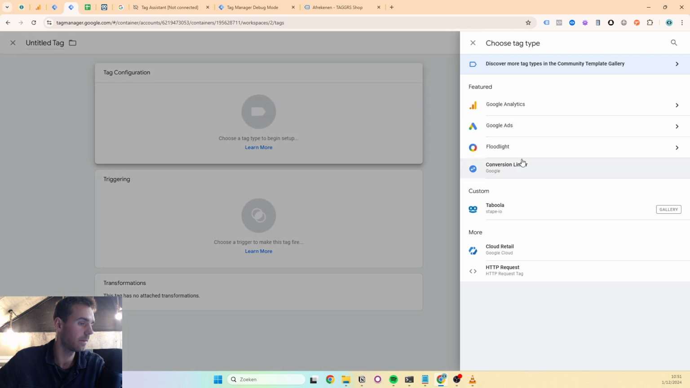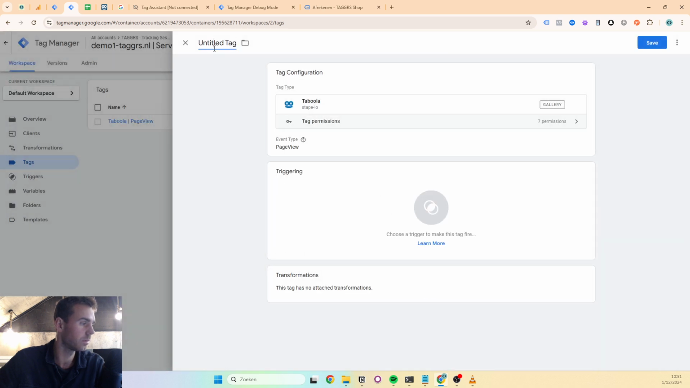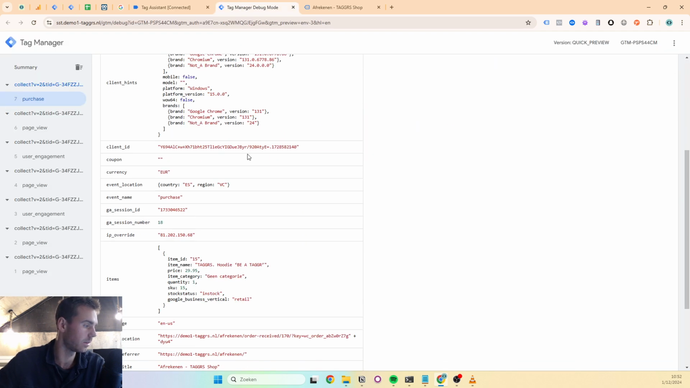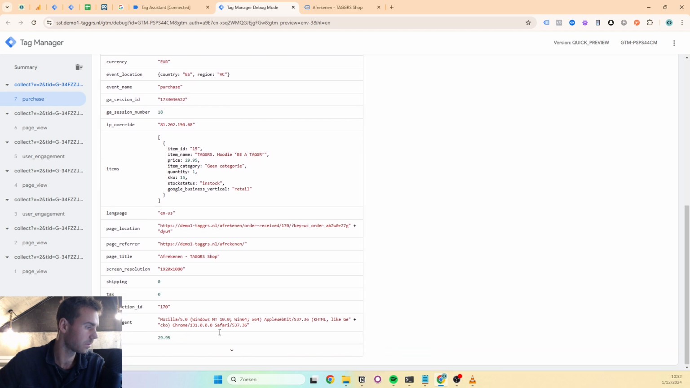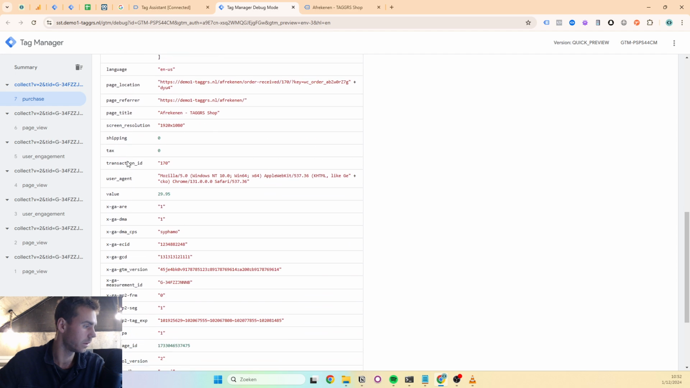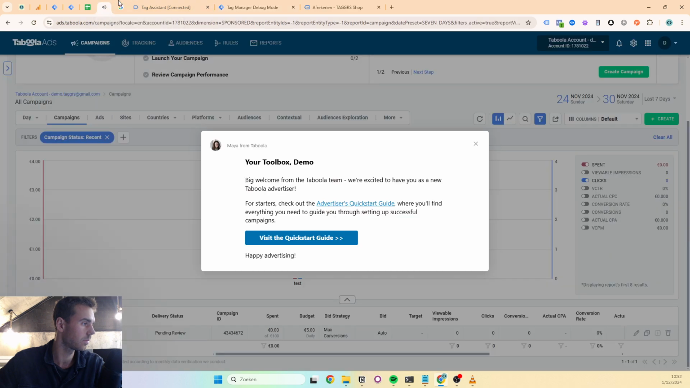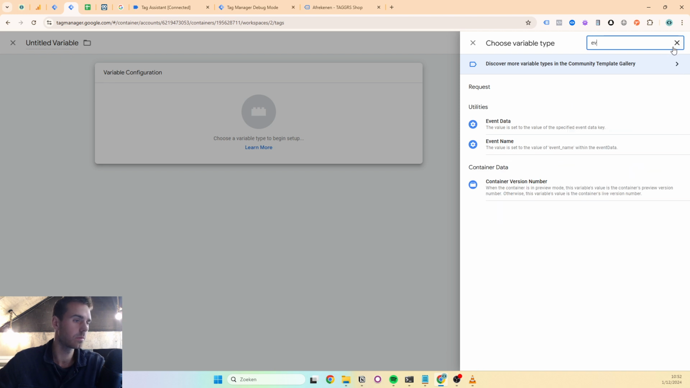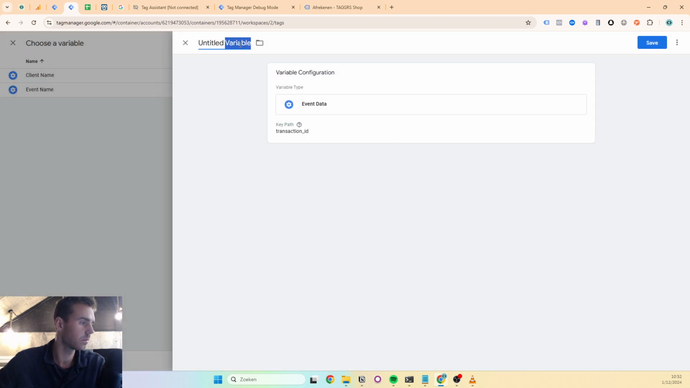So we'll add a new event. Taboola purchase, conversion event name purchase, order ID. Let's check in our event data if we have a transaction ID or something similar that's usable. Yes, we have event data, event data transaction ID.